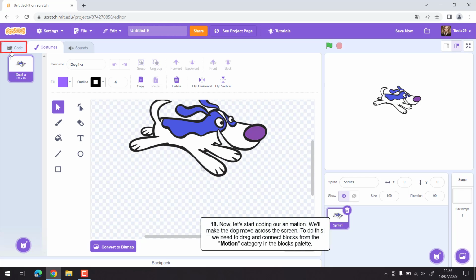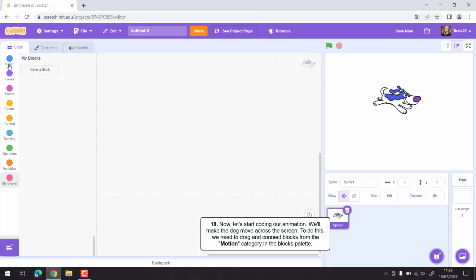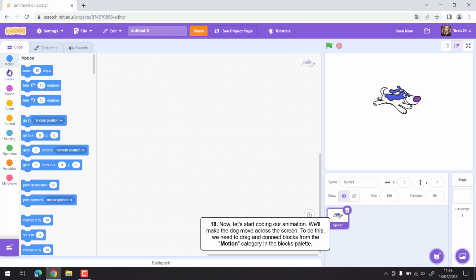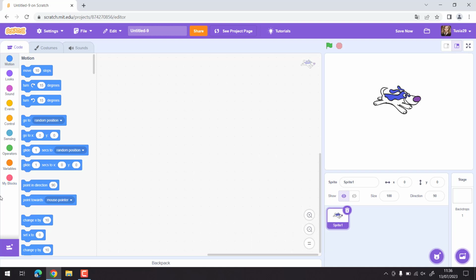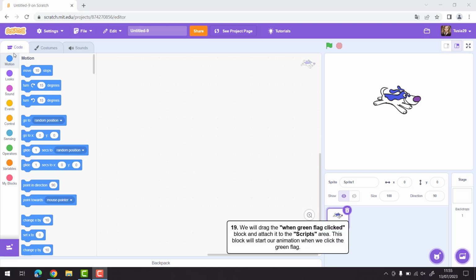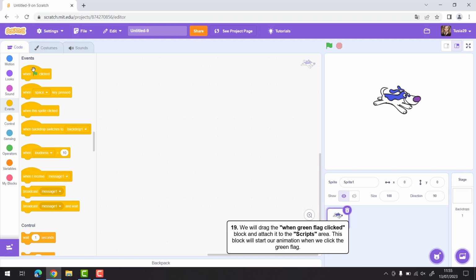Now, let's start coding our animation. We'll make the dog move across the screen. To do this, we need to drag and connect blocks from the Motion category in the blocks palette. We will drag the When Green Flag Clicked block and attach it to the scripts area. This block will start our animation when we click the green flag.